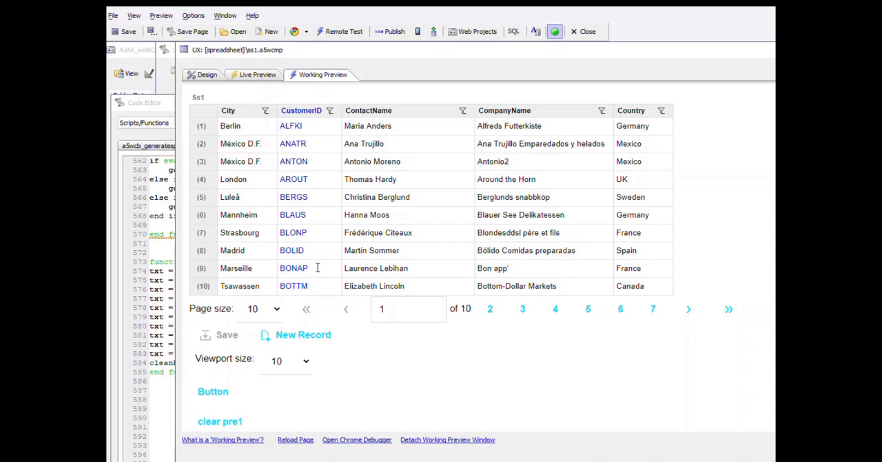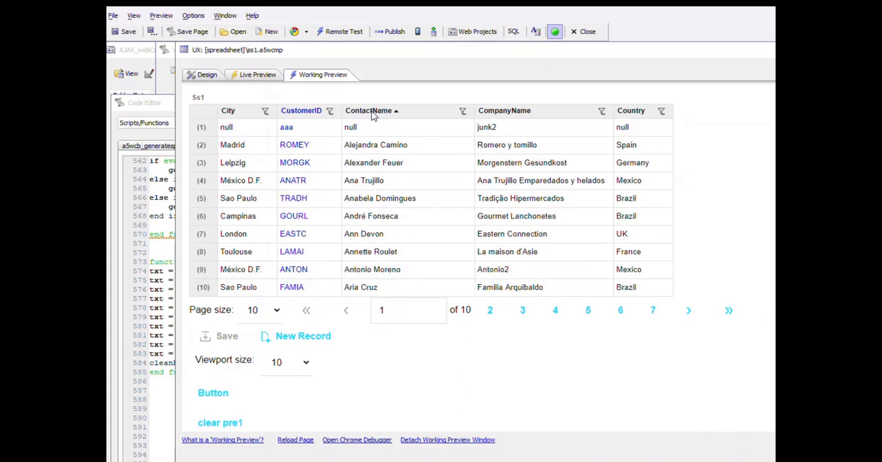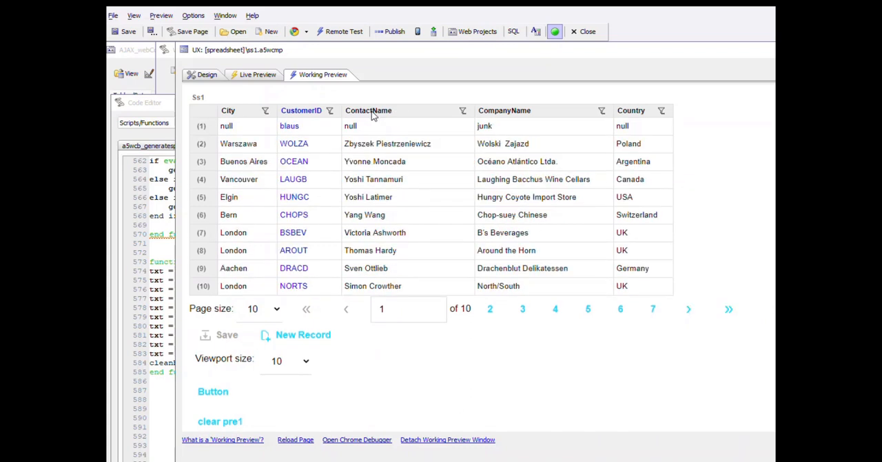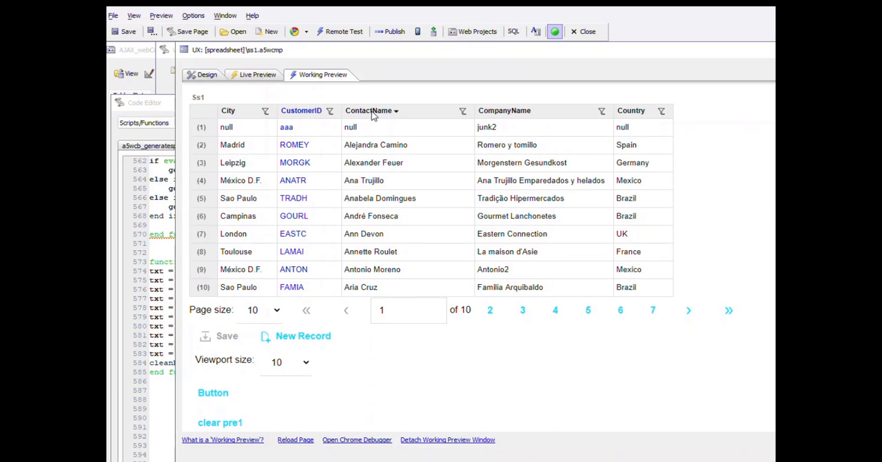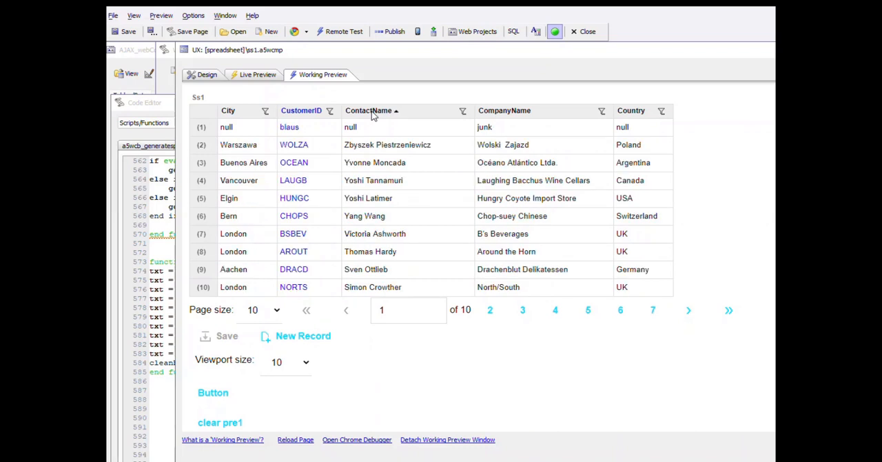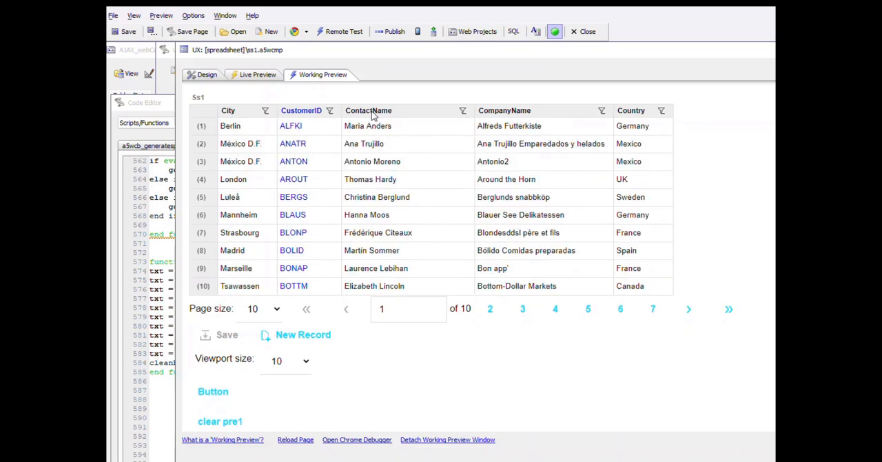you can see that we can now sort the data. So if we go here and click on the sort icon, we are sorting the data. The first click sorts in descending order. The second click sorts in ascending order, and the third click turns off the sort.